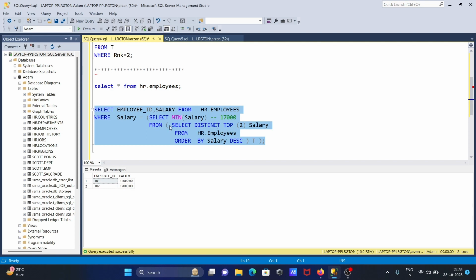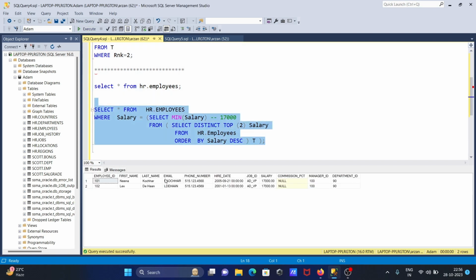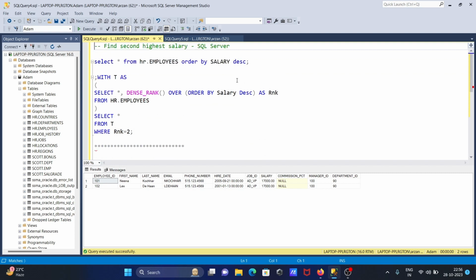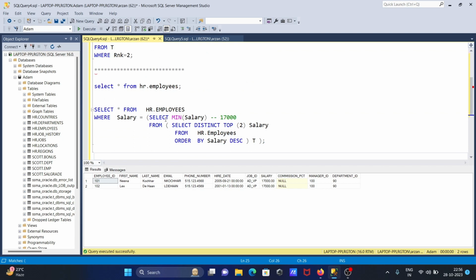So this returns 17,000, salary is 17,000, that's fine. Then after the condition is true, it selects two columns, or if you want, you can write a star, which means it selects all the columns, and here you can see 17,000 appears twice. So this is how we can select the second highest salary in Microsoft SQL Server. One way is using DENSE_RANK, and if you don't want to use DENSE_RANK, then you can use this query. It also returns the same output.